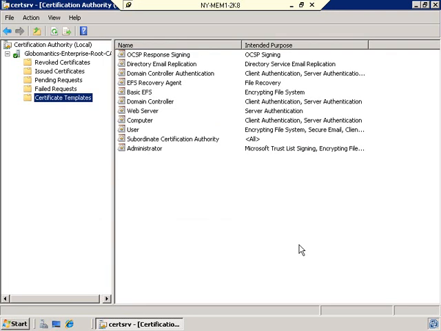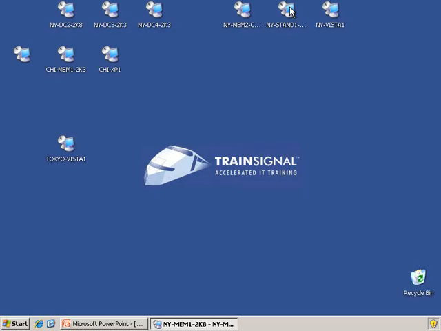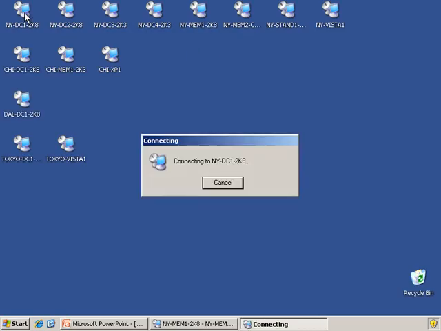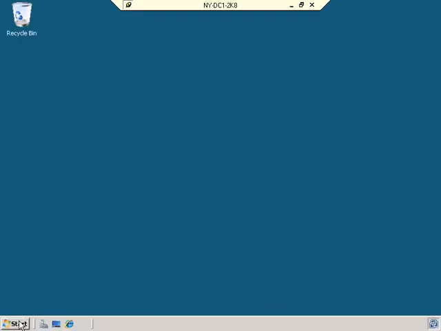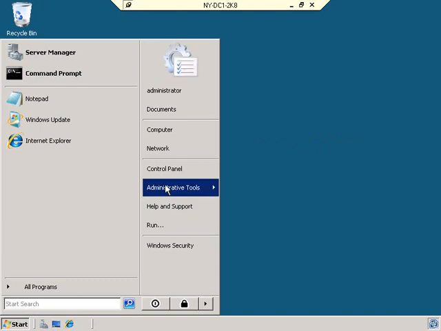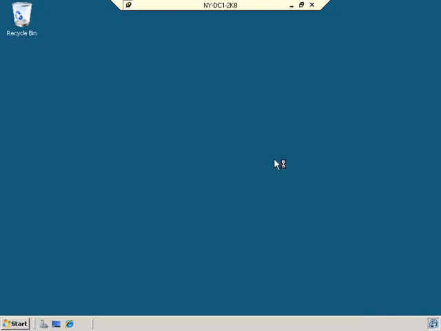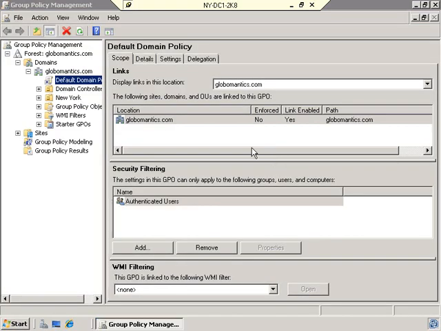Now, the next thing that I would need to do, because this is actually a part of auto-enrollment. I showed you how to set it up on the server side, but actually, we need to go a step further. We need to go to group policy. So I'm going to minimize New York Member 1 and go to New York DC 1 so we can get to the group policies for our domain. Here on New York DC 1, I'll click Start, Administrative Tools, Group Policy Management. And on the default domain policy, I will right-click and select Edit.